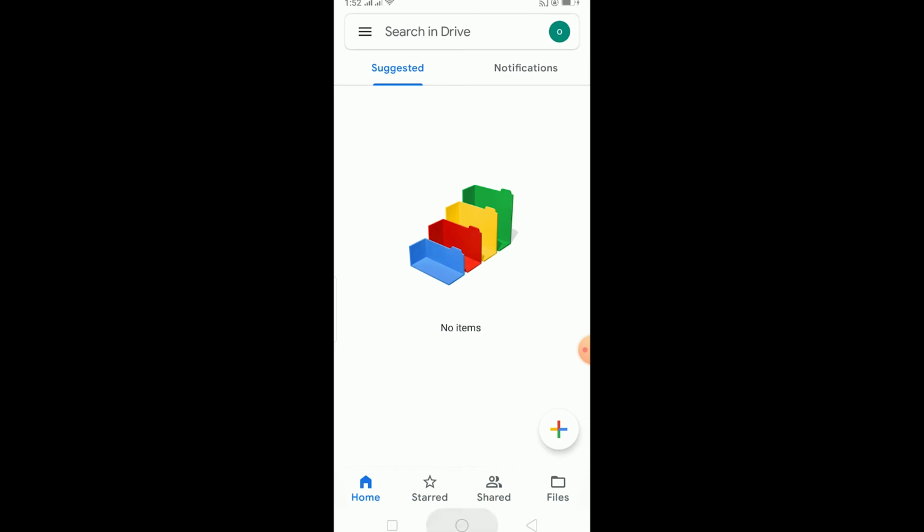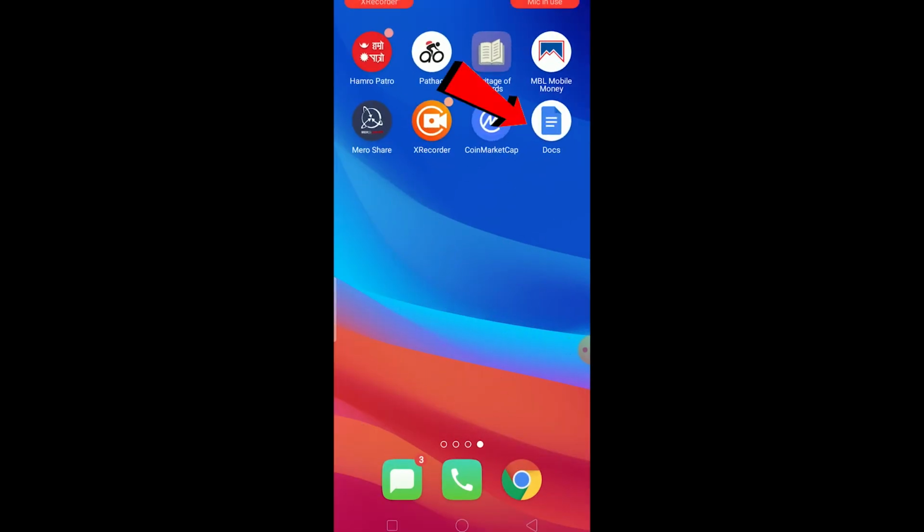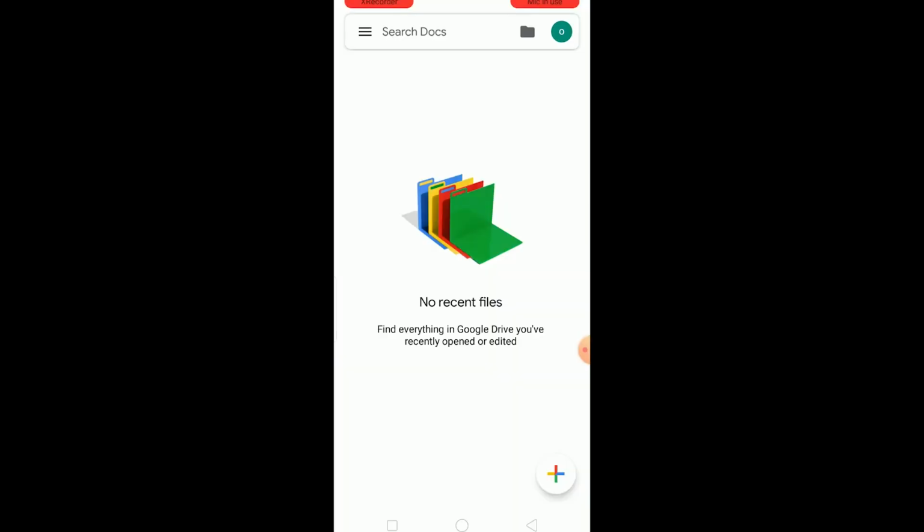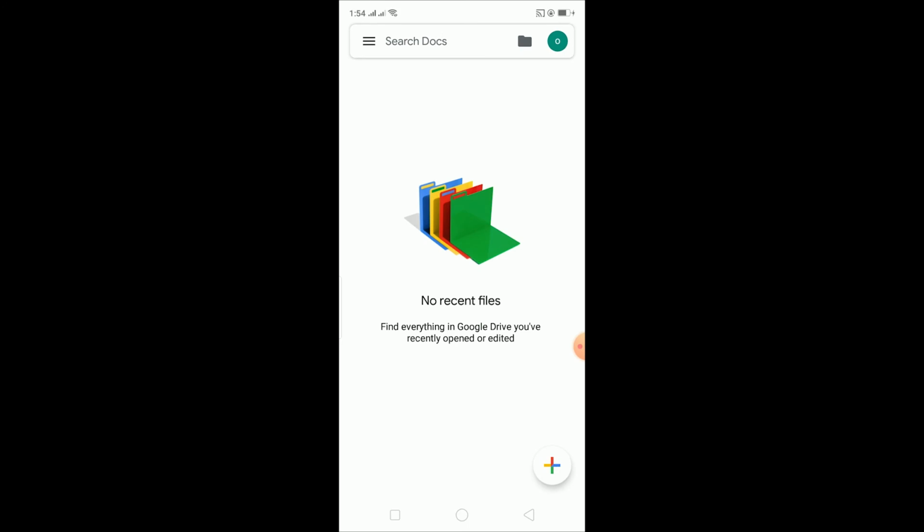Now for a document, let me go to my Google Docs. You need to download this Google Docs over here and open it. And after it opens up, you want to click on the plus icon and create a document. And after the document is created, it's going to be saved in a PDF format. So yeah, that's basically how you guys can do it for a document as well.